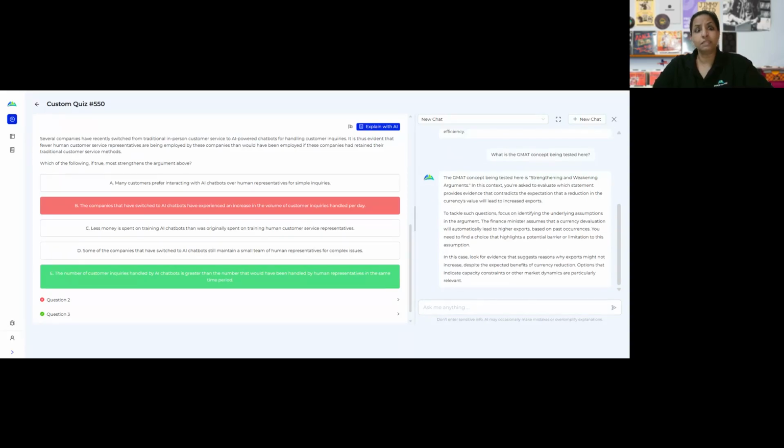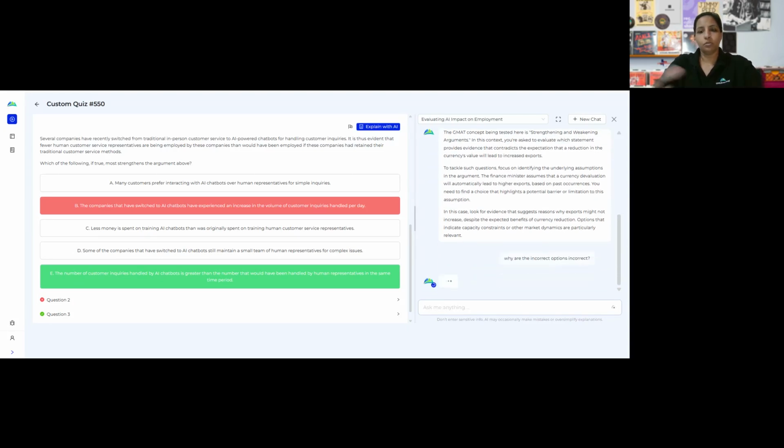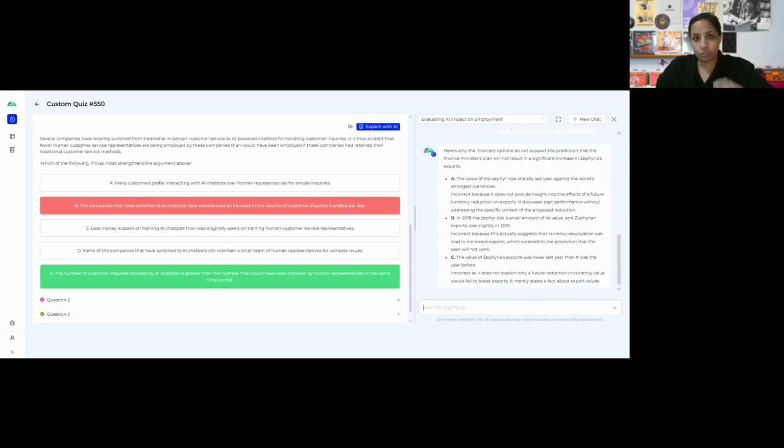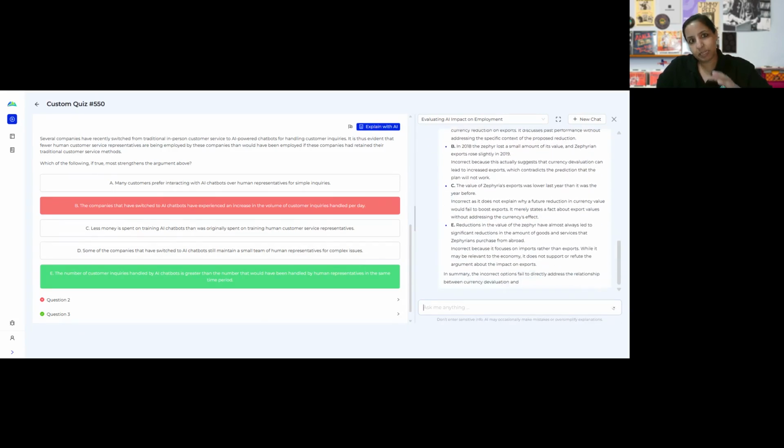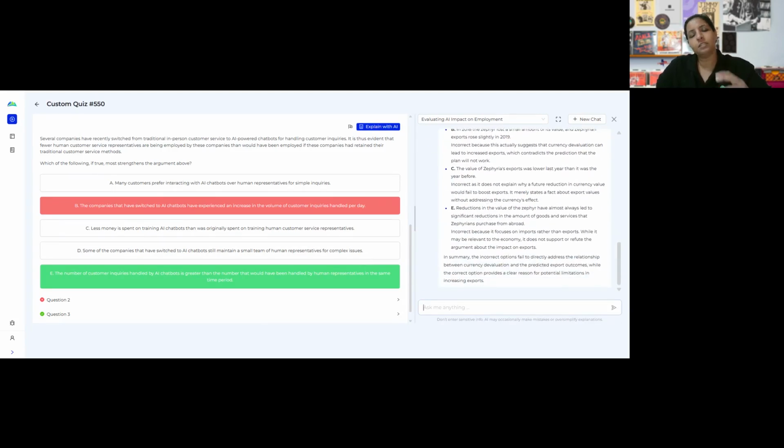Or if I have any specific question, let's suppose I want to ask something like, why are the incorrect options incorrect? I want to know what's wrong with all the other options except for E. The AI is so specialized that it can actually analyze the options and tell you what is the problem with each option. I can read and figure it out. I don't have to depend on anybody else. I'm going to have the most logical explanation presented to me. That is a great advantage.